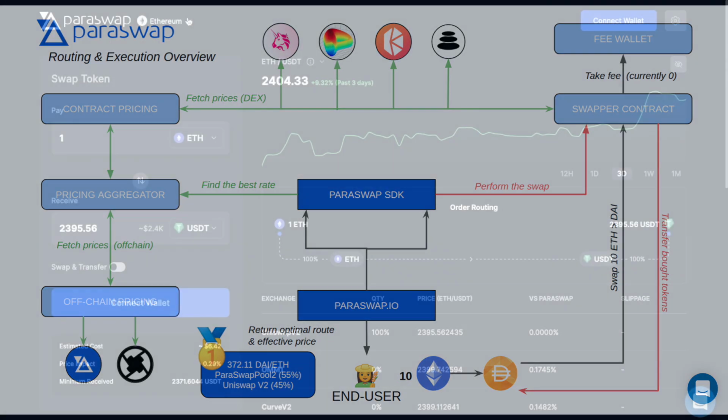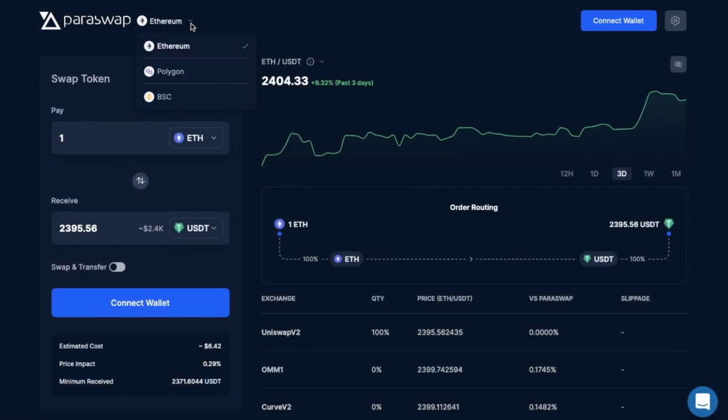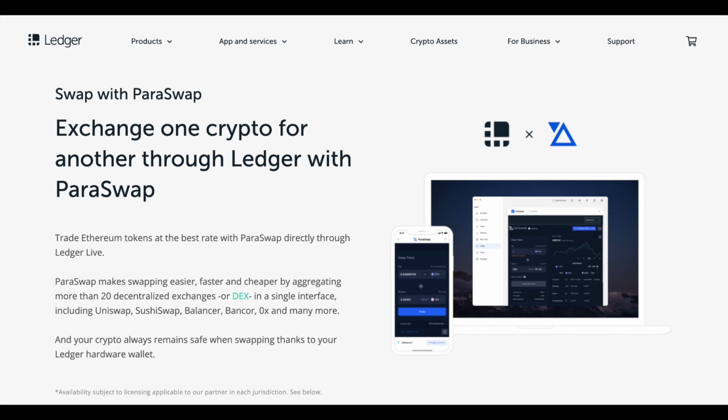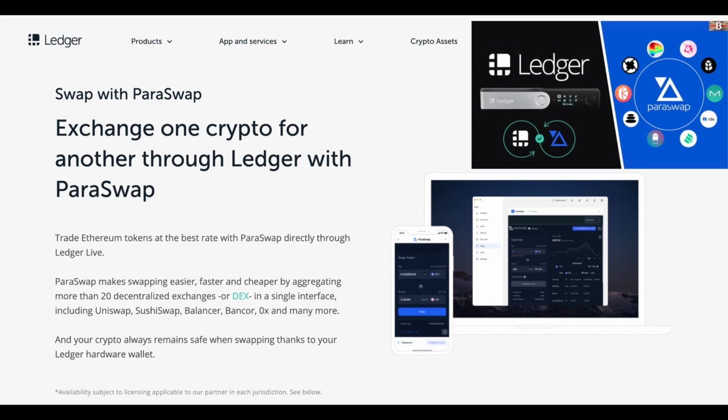With ParaSwap, there's not just the ability to swap and interact with the Ethereum network, but you can also connect to Polygon or the Binance Smart Chain too for cheaper transaction costs. Plus, it's also now integrated into Ledger Live Manager too, so that you can swap directly from the safety of your Ledger without having to leave Ledger Live. And I've got a separate tutorial for that if you're interested in finding out more.